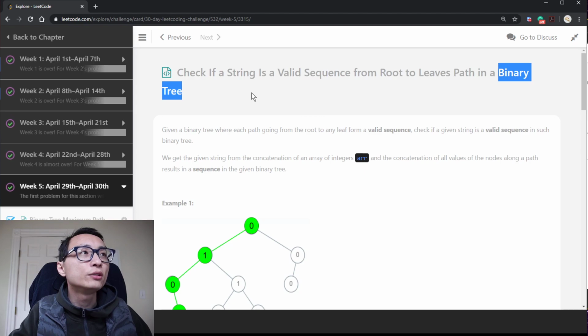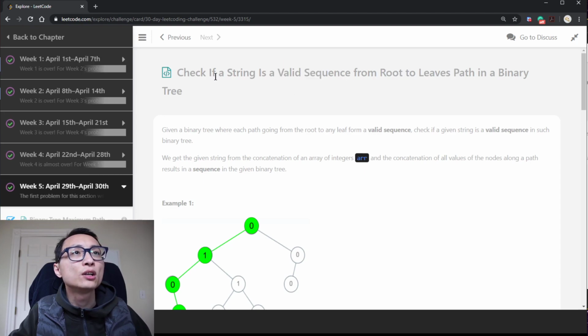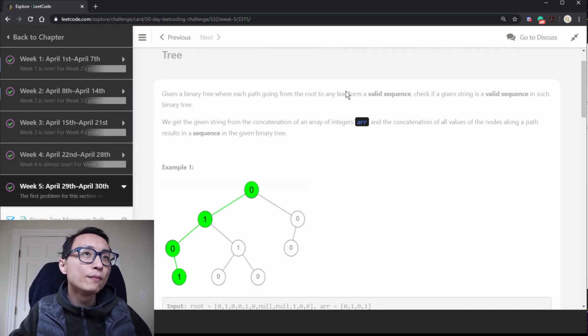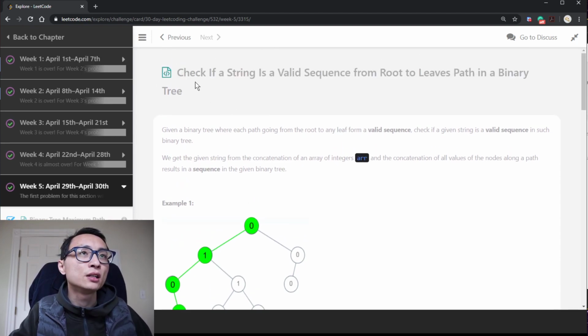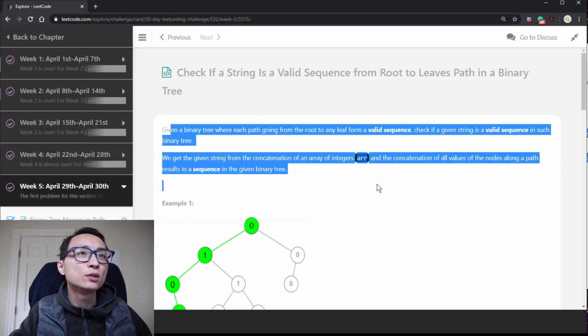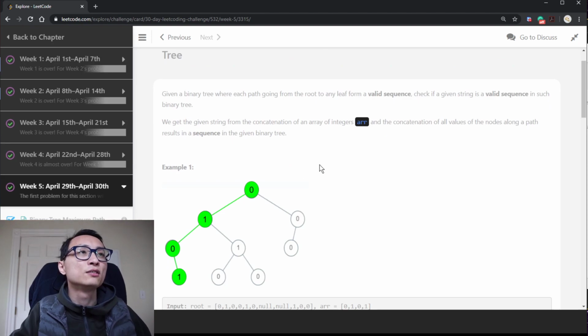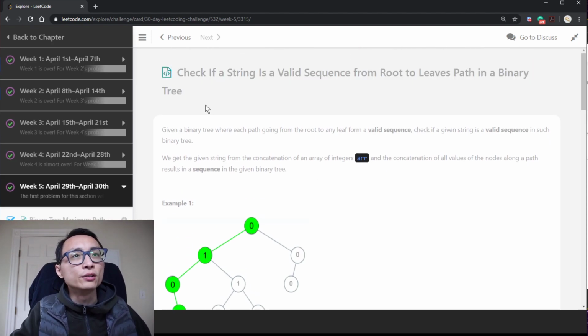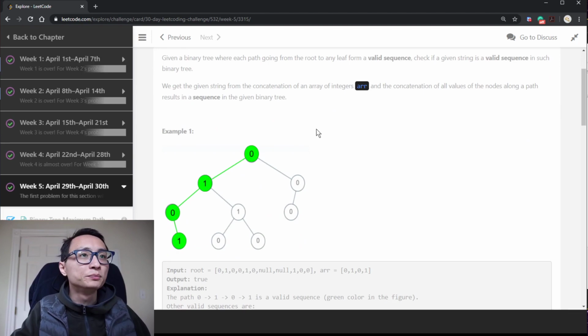So we've been given a binary tree, and we want to consider the paths from root to leaves. All those paths form valid sequences, and we want to check whether the input string is one of those valid sequences or not. That basically summarizes the description of the question using the title, so that's why the title is quite long.